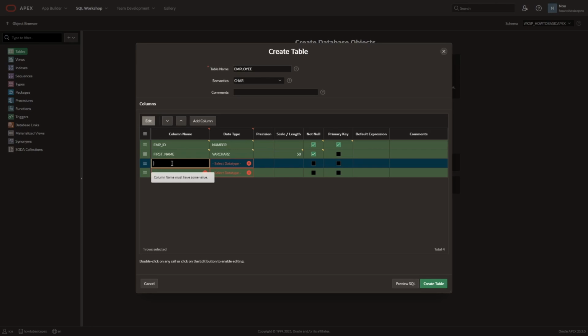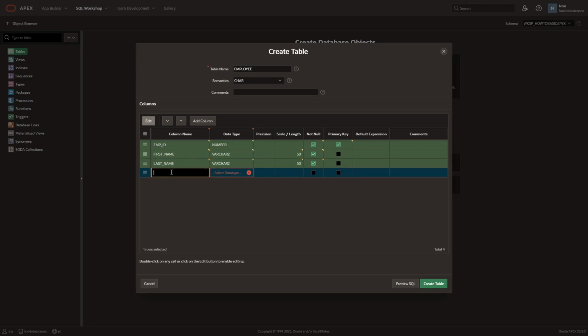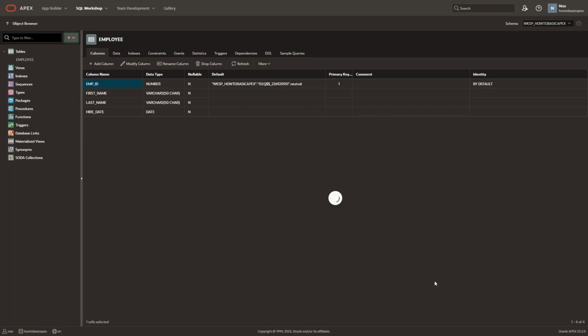Next up is the last name, which is basically the same as the first name, so again, varchar, length at 50 and not null. And the last column is going to be a date column, called hire date, so we don't need to fill in the length. And same as the other columns, not null. Click on Create Table, and here under Columns, we'll see an overview of the just created table.